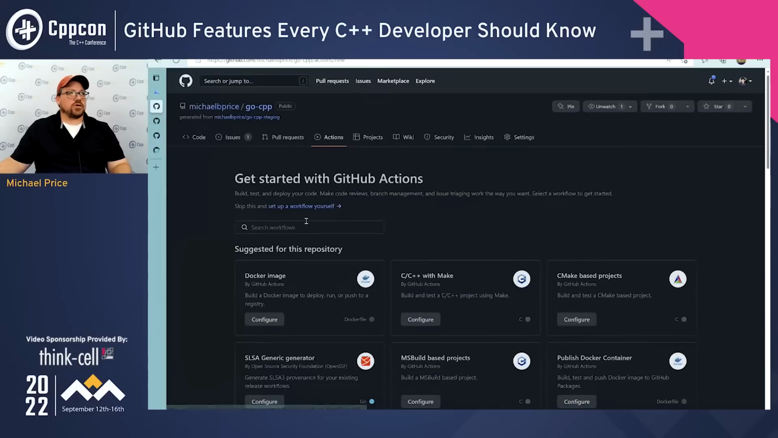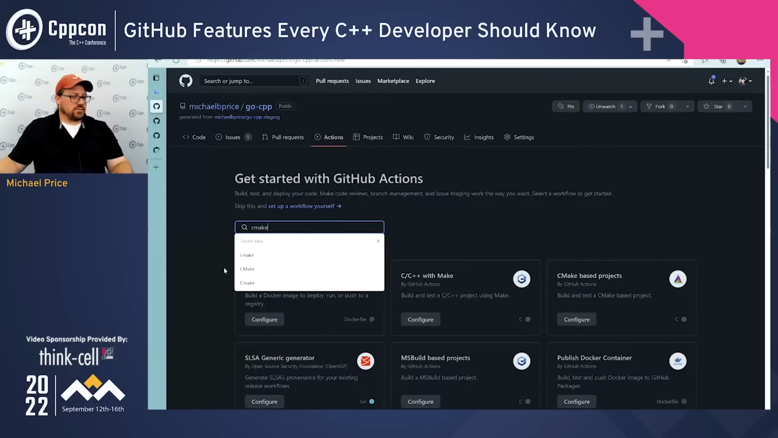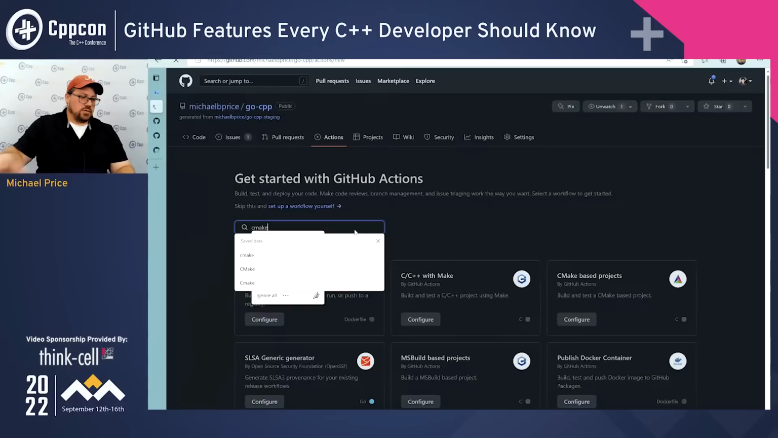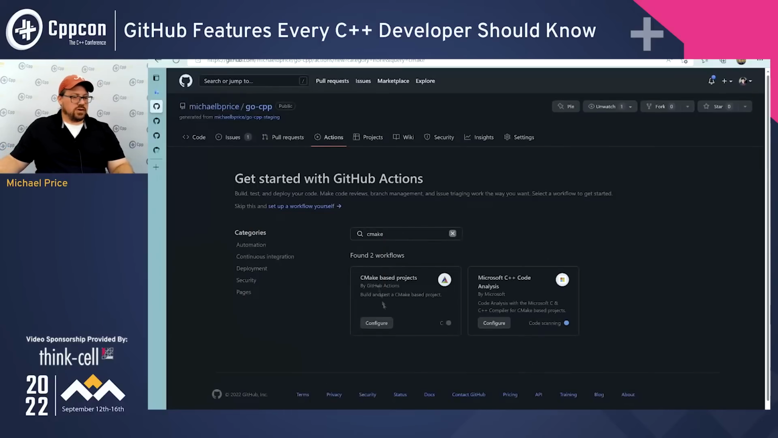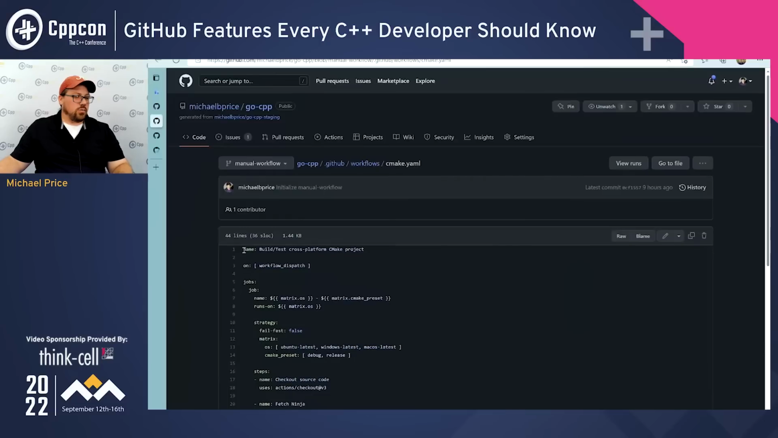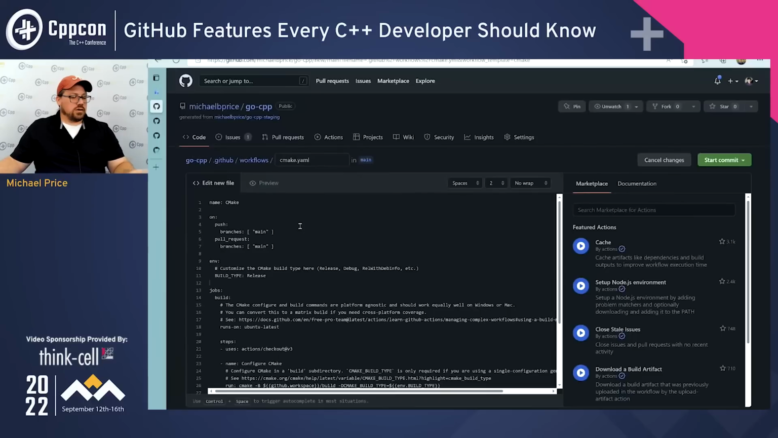Okay, this is the starter workflow area. I'm going to type in, it's a CMake based thing. We're going to do that search, CMake based projects configure. This is going to instantiate the starter workflow in my repository and drop me right into an editor. Now, this by default is not a multi-platform starter workflow, and so I've already gotten code that I want for this over here. I'm just going to copy and paste that into here.